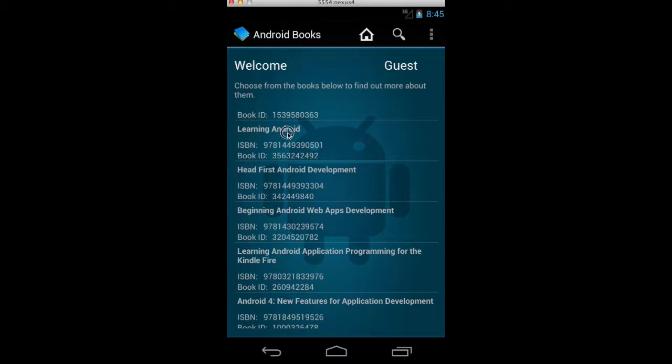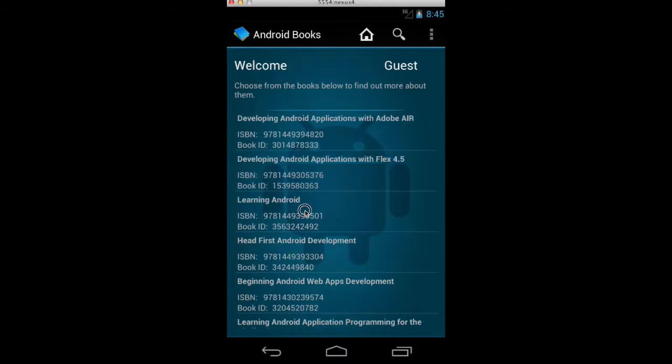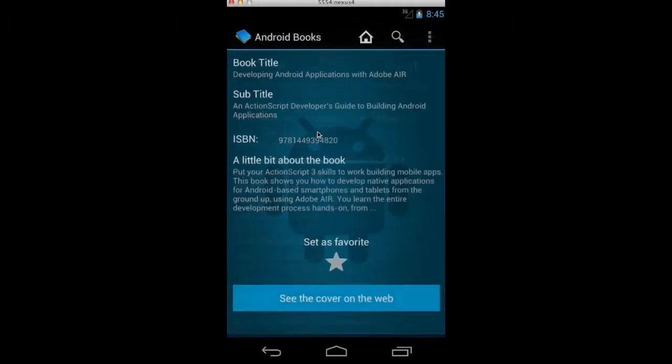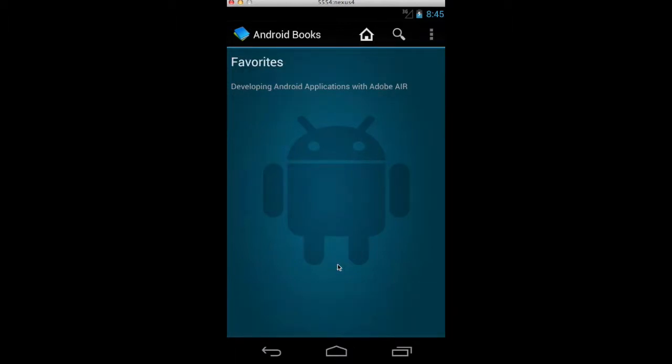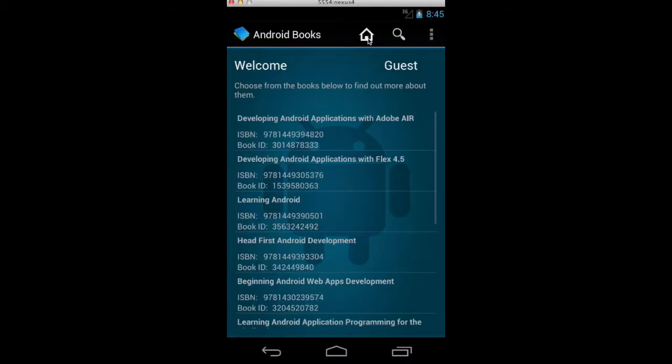So we still have the core functionality, which brings in the API, cleaned it up a little bit, and bolded up the title font to make it stand out. Click on it, goes into the details view. Then when we set as a favorite, it goes to the favorites menu. So this is where we hit the home key, takes you back.